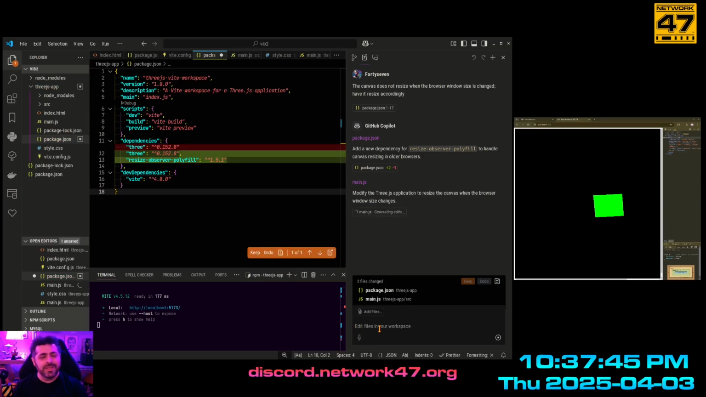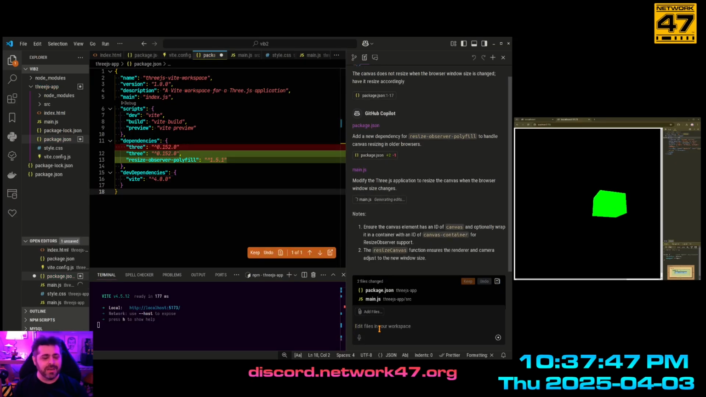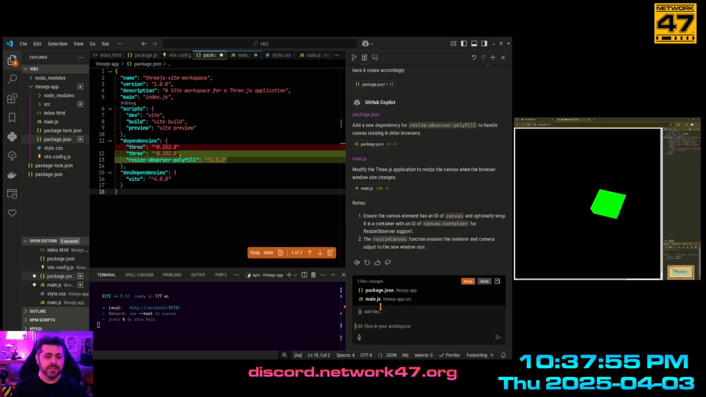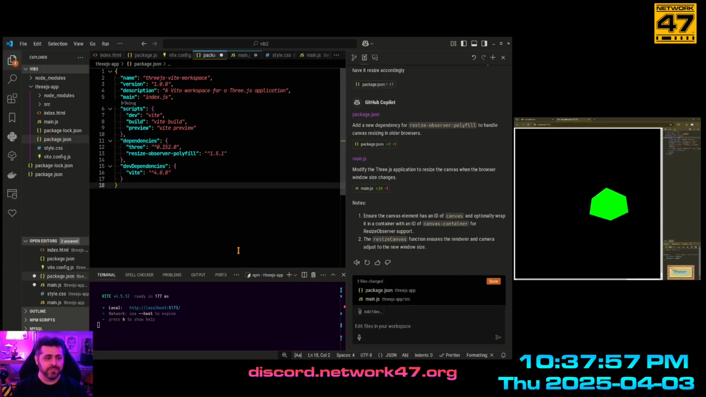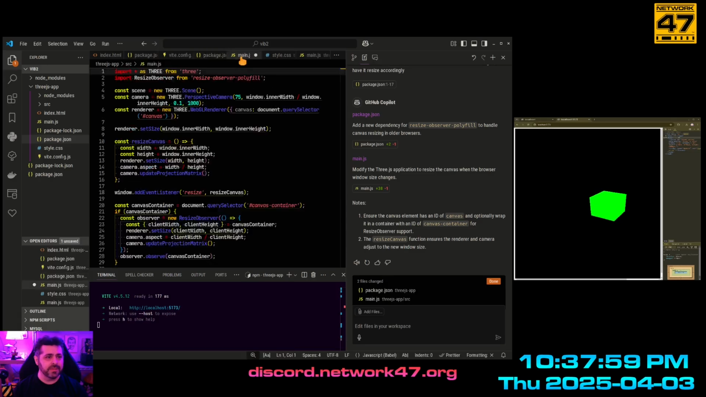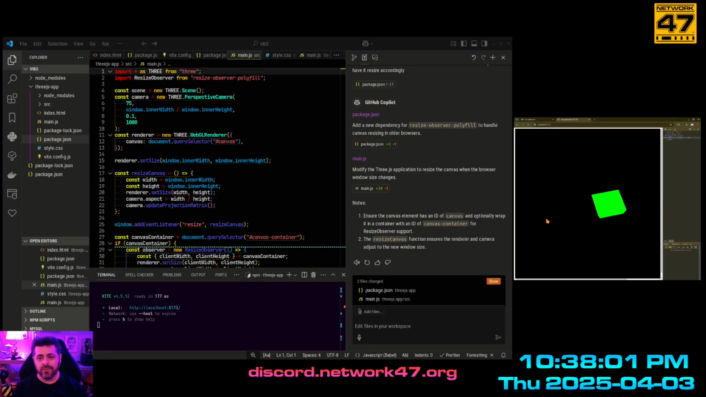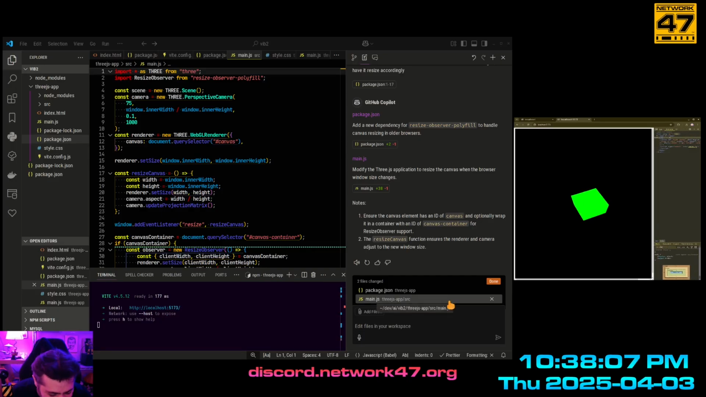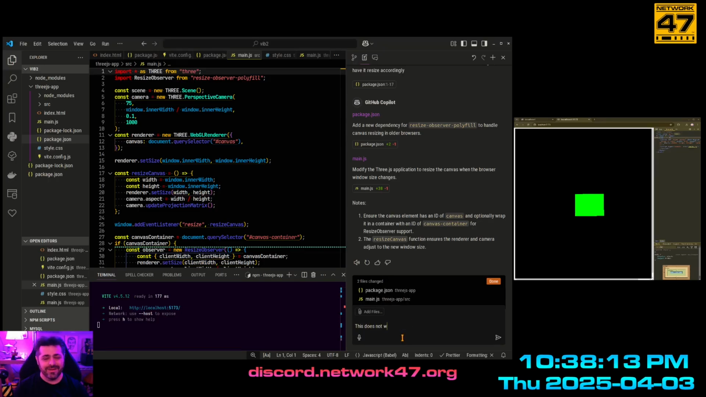Resize observer, but it didn't do this last time either. Before it just added a hook to the resize event. See, it's gonna be a little different every time, I guess. So we're gonna keep those changes. We're gonna save the files, and I'm gonna reload, and it doesn't work. It worked instantly the first time before. Okay. This does not work.